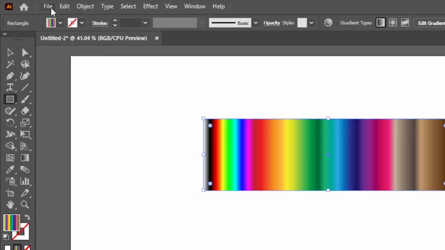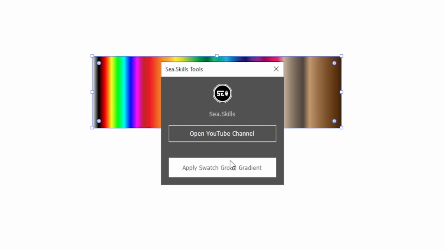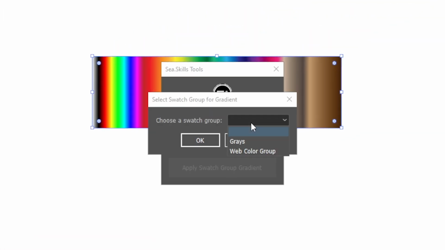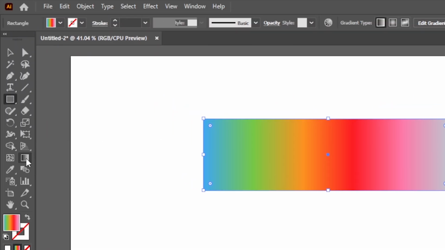We go again and run the script from the File menu. This time, we select one of the color groups and click OK. Boom! Amazing! Our gradient is created.